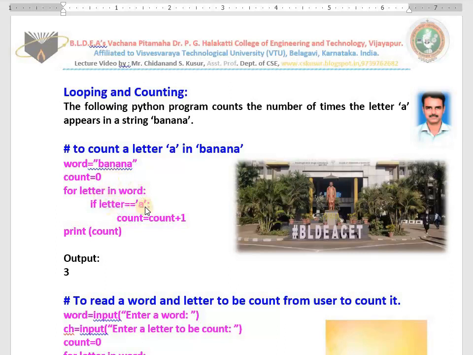Second, A will be taken. A matches with A, yes, count becomes 1. Then N matches with A, no. A matches with A, yeah, count becomes 2. N matches with A, no. A matches with A, yeah, previous count is 2, 2 plus 1, 3. For loop is over, print count. What is that? 3. This is a very simple Python program to check whether a particular character is there or not in that given string. I hope you have understood. This is what we call looping and counting.